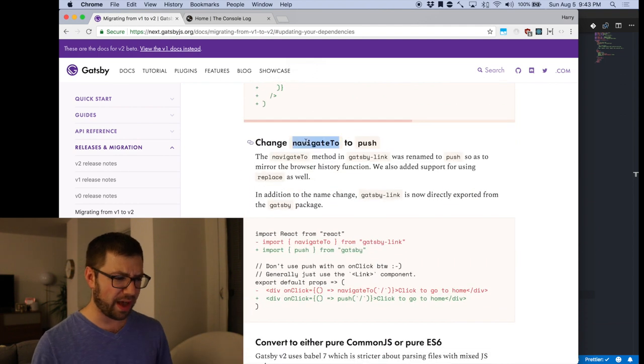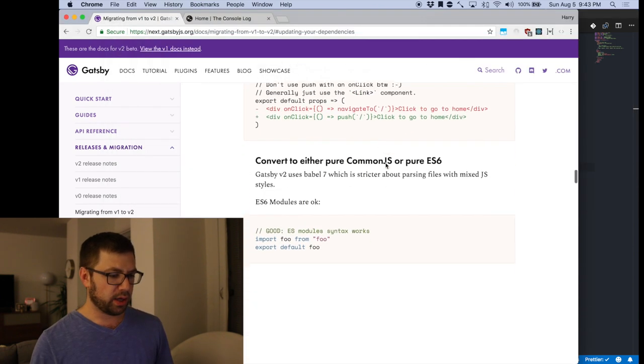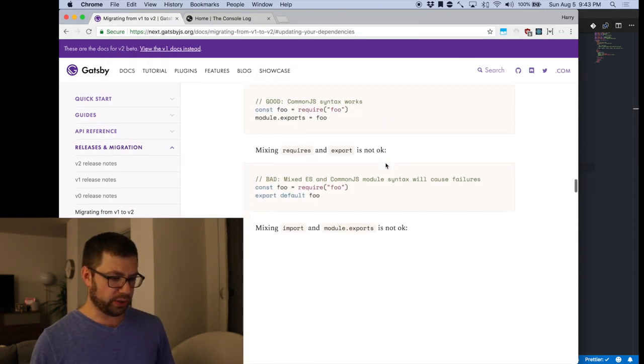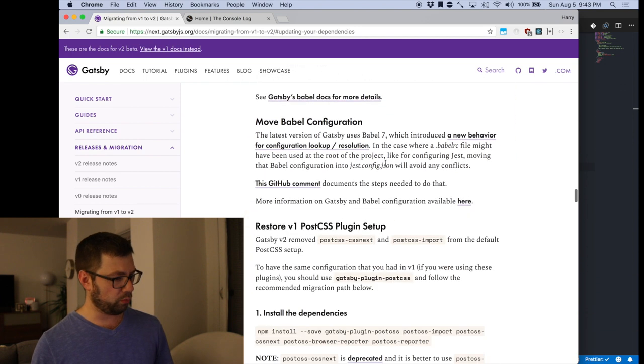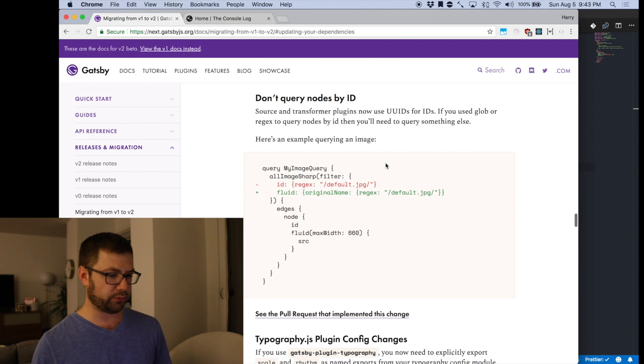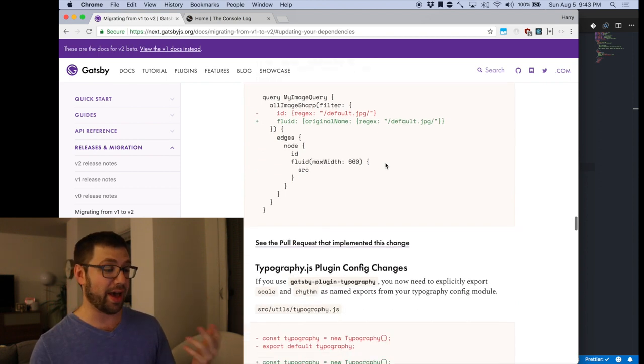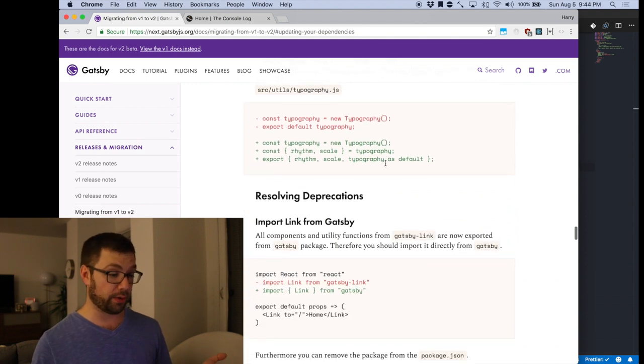I don't think I'm using any navigateTo. That's an easy way to check: just search my repo. Good. Done. Right. Convert those. Cool. I'm already using ES6, so I don't have to worry about that. I think everything else is pretty much static, so I don't have to worry about it. This is for if you have a more customized Gatsby website, and I have a very vanilla Gatsby website, so I don't have to worry about that as much.